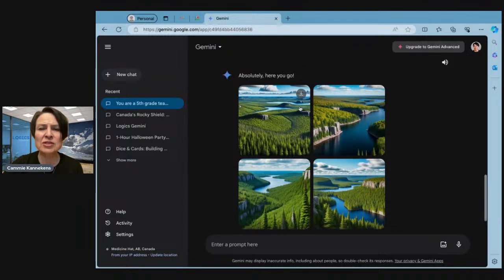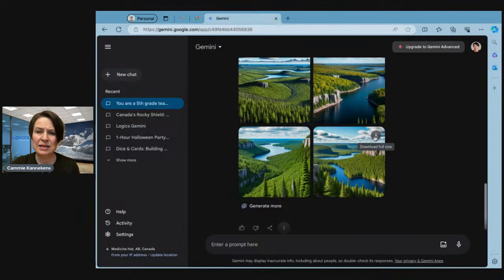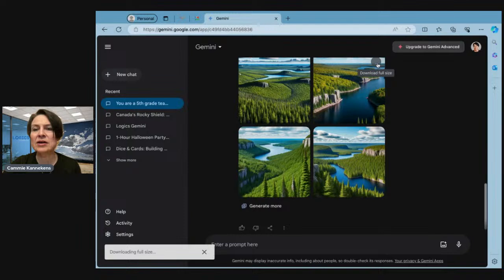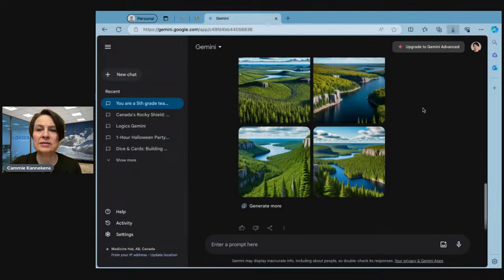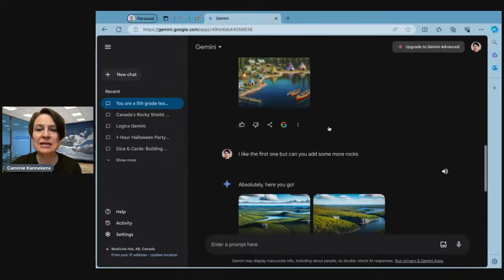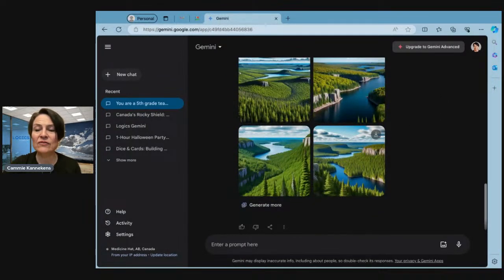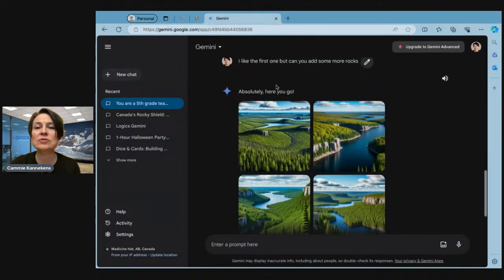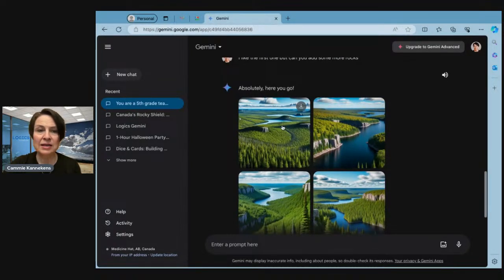Now, another option for images is, let's say I like this one best. I can actually download. I just click on the download button and it will download, and it'll go to wherever I have my downloads. And so those are some ways that you can save images. I'm not sure if our recording is picking this up, but I could also just right click, copy image, and paste that somewhere as well. So that's a really neat feature that Gemini has that some of the others don't, is that we can generate images.